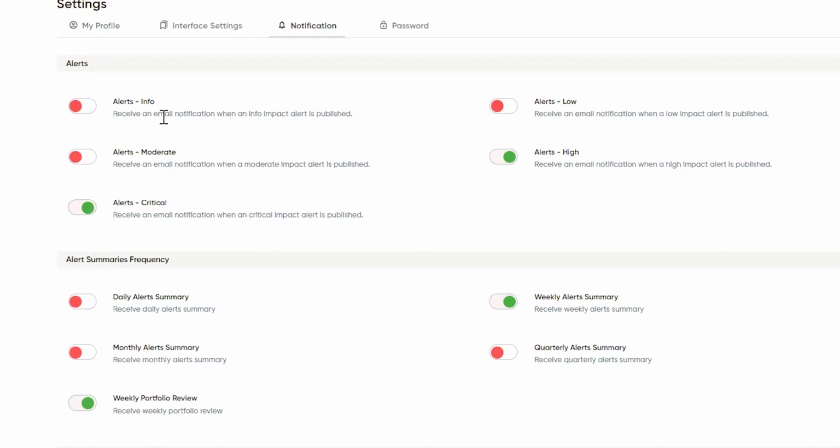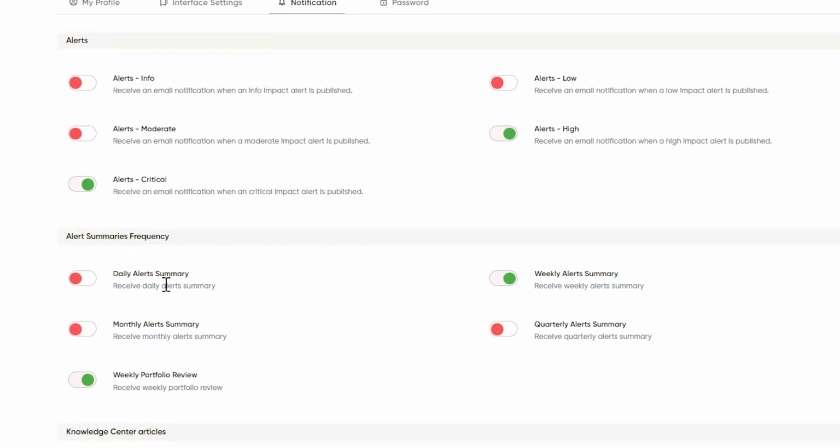Here you can set your preferences in terms of alert criticality. Some folks want to receive all alerts of all criticalities as email notifications. Some folks only want to receive higher criticality alerts as email notifications. Here you can check and uncheck your preferences with regards to that. Additionally, you can set your preferences for receiving an alerts summary. That summary will contain all alerts of all criticalities, regardless of what you set up here.